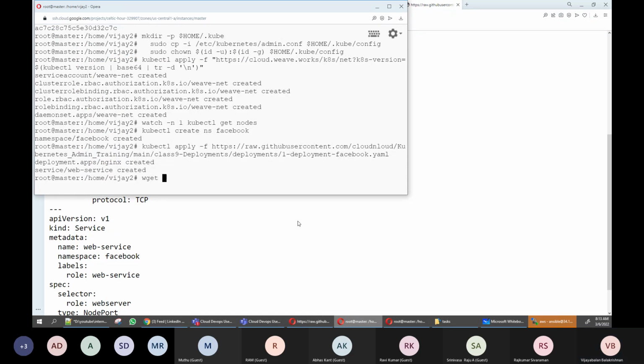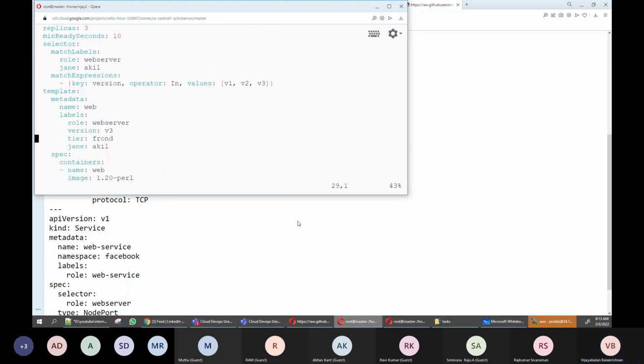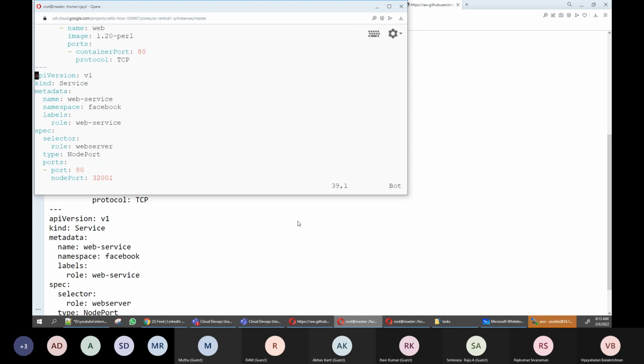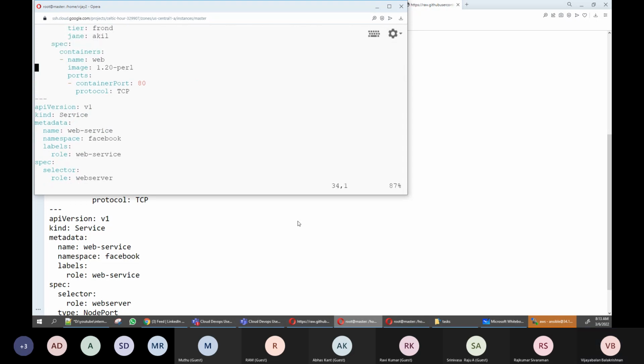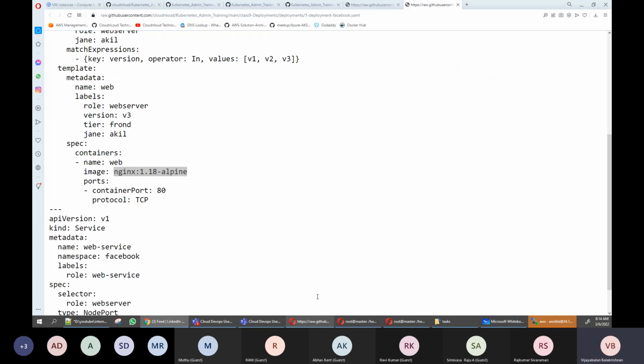wget and vi editor, one-deployment, come down. There is a, so go here, 1.2.0-perl. Okay, because we need an Nginx. So Nginx colon, because this is the tag. So we need to mention the Nginx version here. Go here.